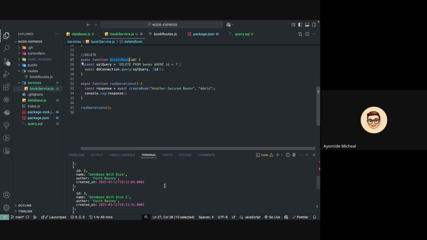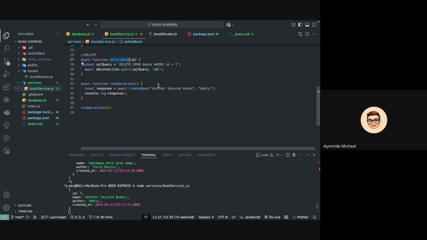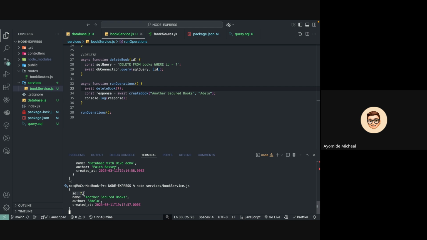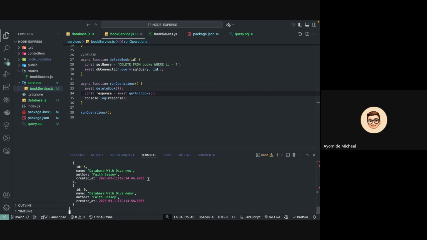And we want to come here. First of all, we have 7 books. First thing is to delete book. Let's delete 7, which means we want to delete the book with ID 7. And after deleting that, we want to say get all books, so you can get all the books we have in our system. If you check here, you can see I only have up to 6. I don't have up to 7 again.